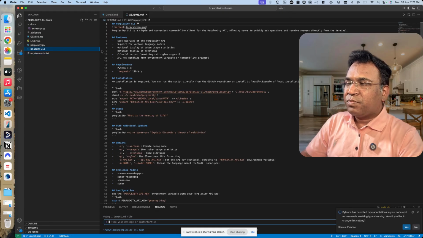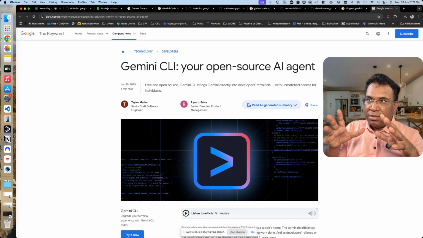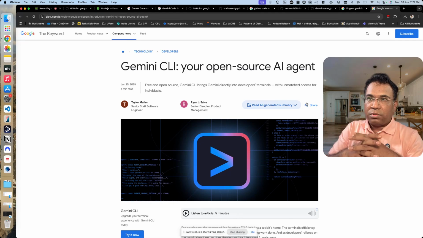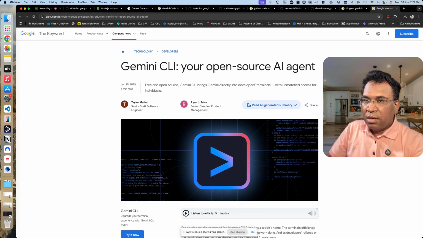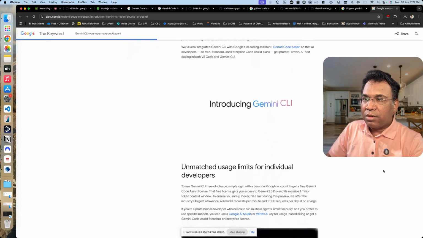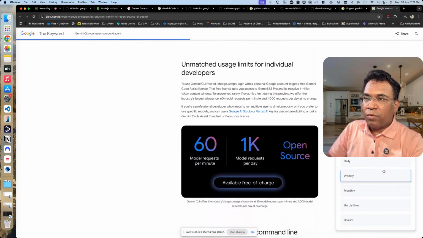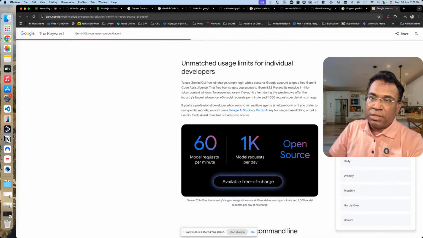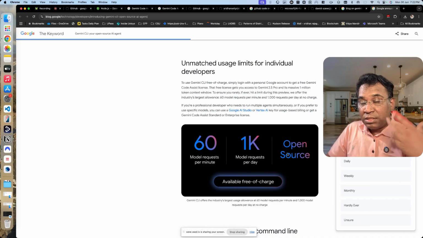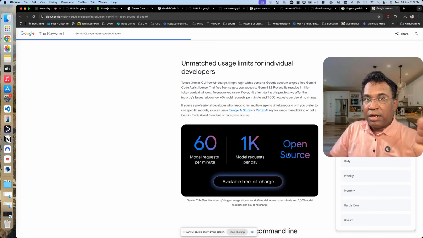Readme is there. This entire Gemini CLI is an open source AI agent. You can go over here, you'll be able to get the entire log over here. And this is what I was saying, like 60 model requests per minute or nearly 1K model requests per day. And it is open source. You can change it, you can update it, you can realign it according to your set of requirements, right?